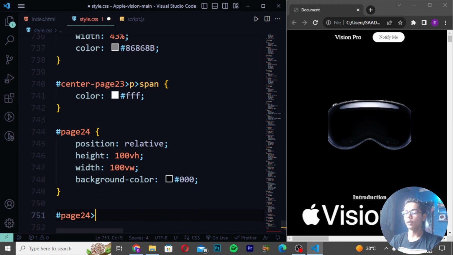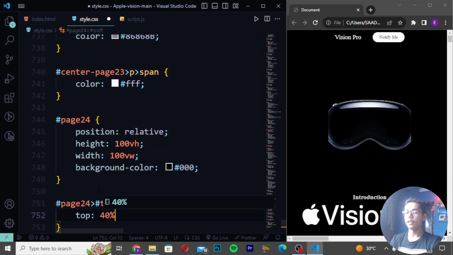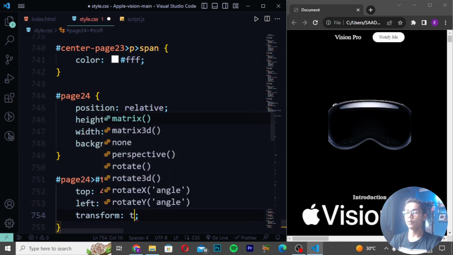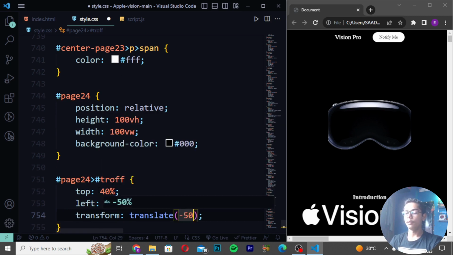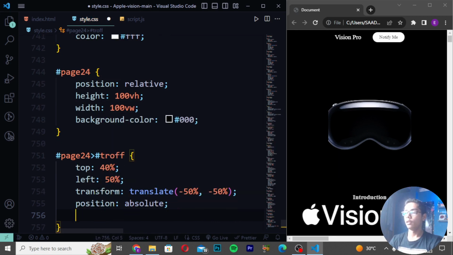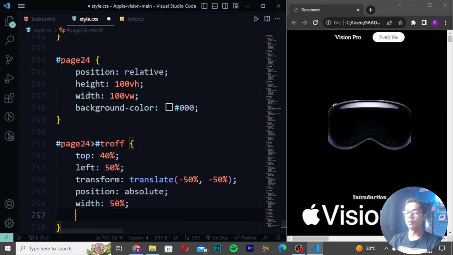Then write here page 24, and I will be writing hashtag top. Write here top 40%, and I will be writing left 50%. And then when you just written this, write here transform translate minus 50% comma minus 50%, position absolute. So you can see we have just now set it, and I will be writing width 50%, and I will be writing here z index 9.